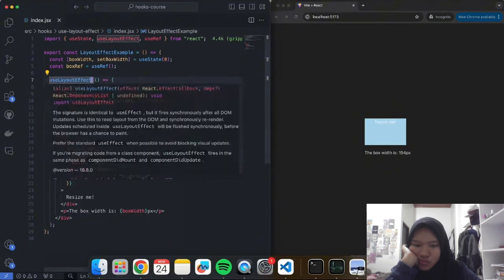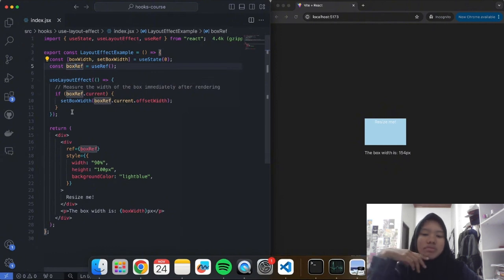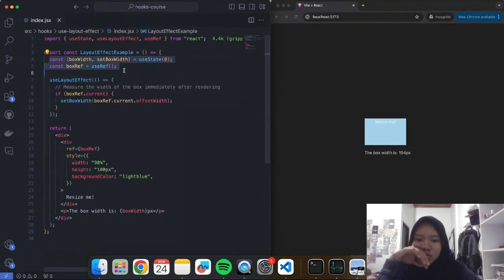Now we go into another rarely used hook. And similar to the previous one, the use imperative handle hook, I already have the example set up over here. However, I will go over each of them because I feel like it would just be a waste of time to actually type everything out when I feel like the explanation would be better if everything's already set up.